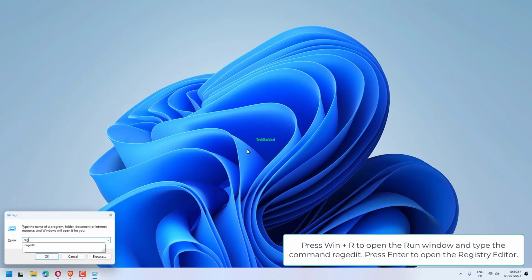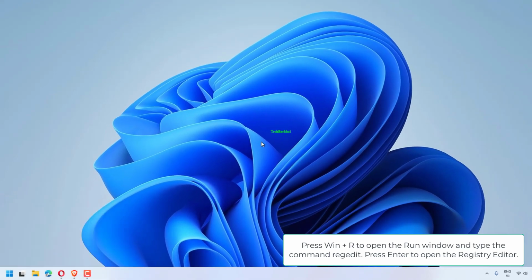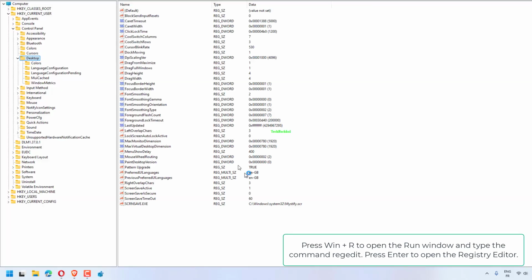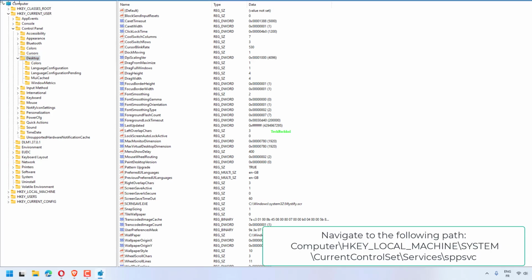Press Win plus R to open the Run window and type the command regedit. Press Enter to open the Registry Editor. Navigate to the following path.